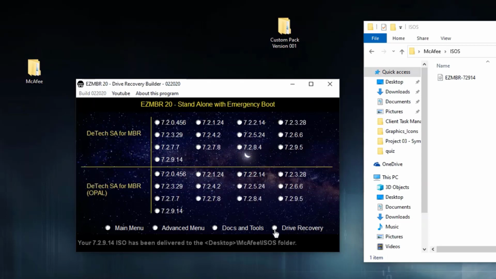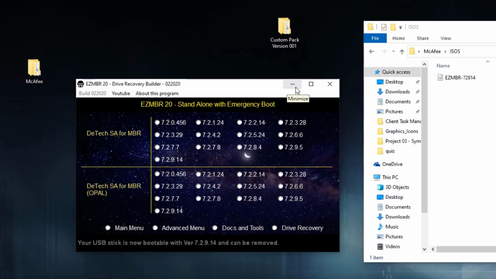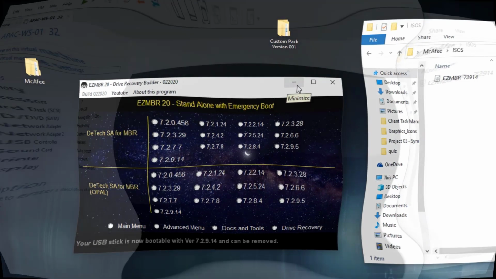Don't forget there's also a standalone menu where you can put your floppy in, if you have a floppy anymore, but more than likely have a USB stick. You put the USB stick in there. It's going to ask you for a drive letter, and presto changeo. Within literally under 4 seconds, your USB stick will be bootable, and you can actually come in and use the emergency boot function. Let's switch over to the virtual machine now and use our new ISO.